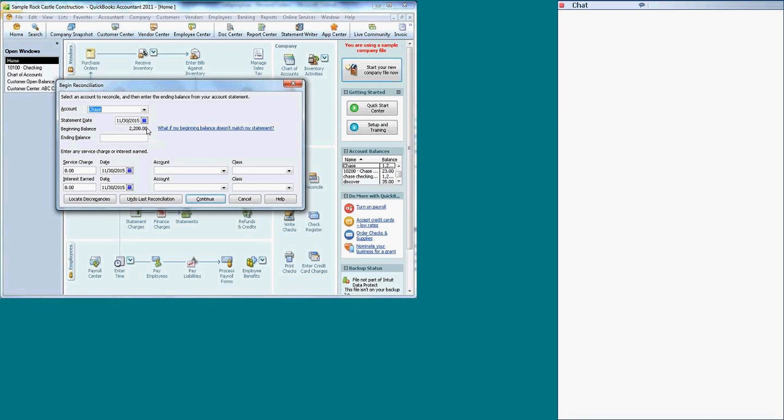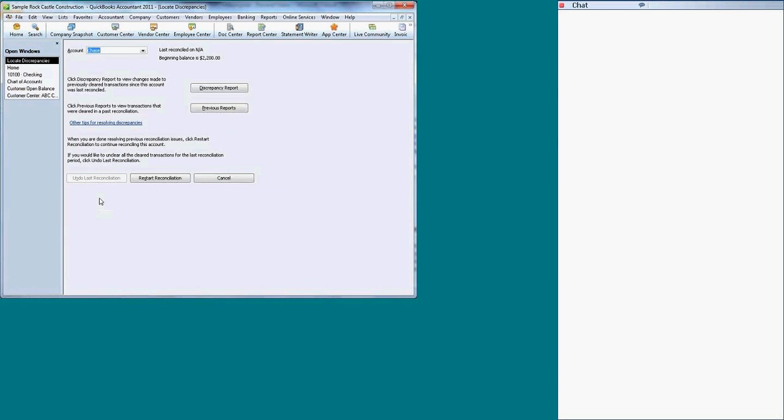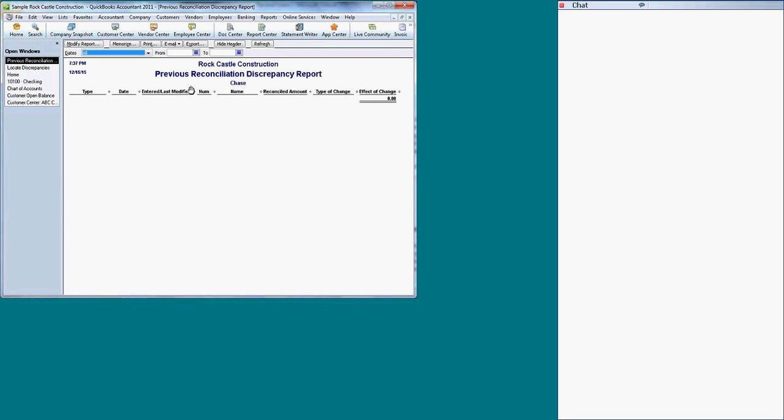And this is because anything was changed from a prior reconciliation. How do you see what was changed and how do I fix it? There is a report called Locate Discrepancies. Click on this button and click on the first option called Discrepancy Report. If there is any problem with the reconciliation, it will show up on here.